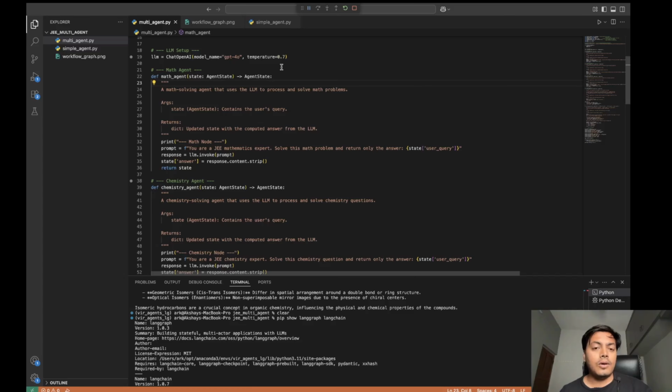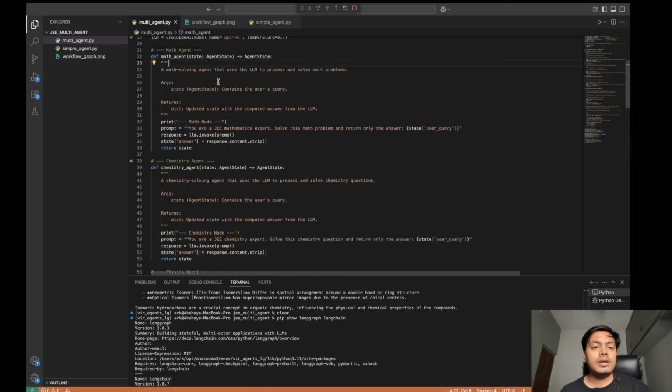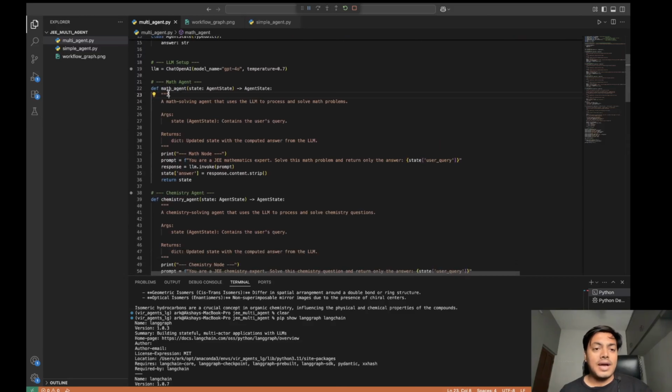Here I'm initializing my ChatOpenAI object with the GPT-4o model. I have kept a temperature of 0.7. And here are my respective agents. So this is a simple maths agent. Here I've added some very detailed descriptions in our doc strings, because these doc strings will help our router agent understand where exactly the JEE question should go.